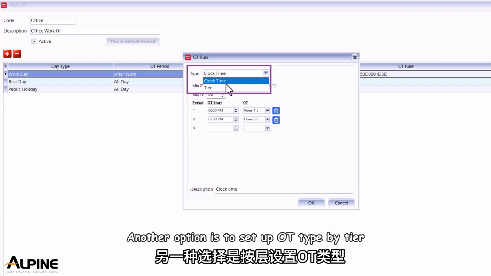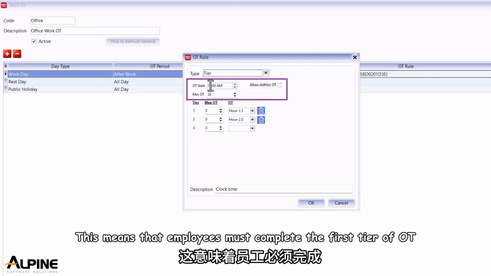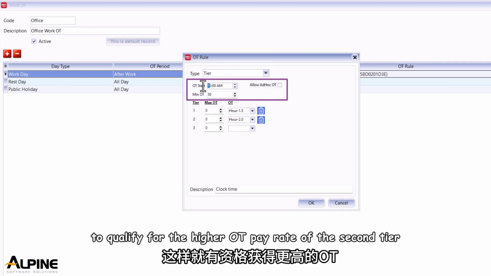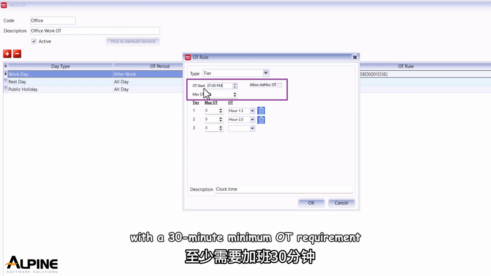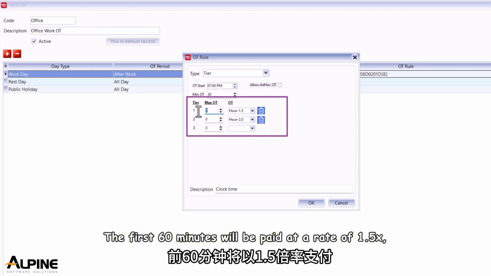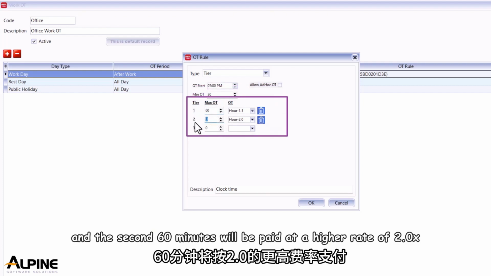Another option is to set up OT type by tier. This means that employees must complete the first tier of OT to qualify for the higher OT pay rate of the second tier. For this example, the OT start time is 7 p.m., with a 30-minute minimum OT requirement. The first 60 minutes will be paid at a rate of 1.5 and the second 60 minutes will be paid at a higher rate of 2.0.